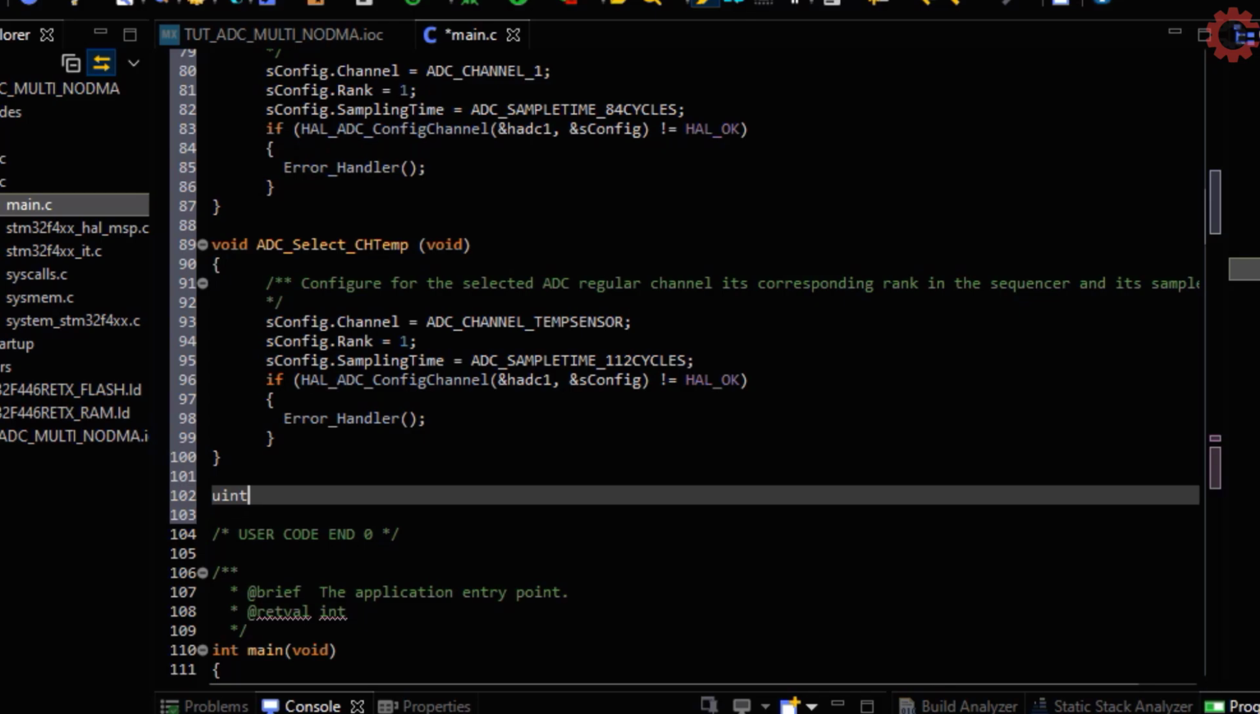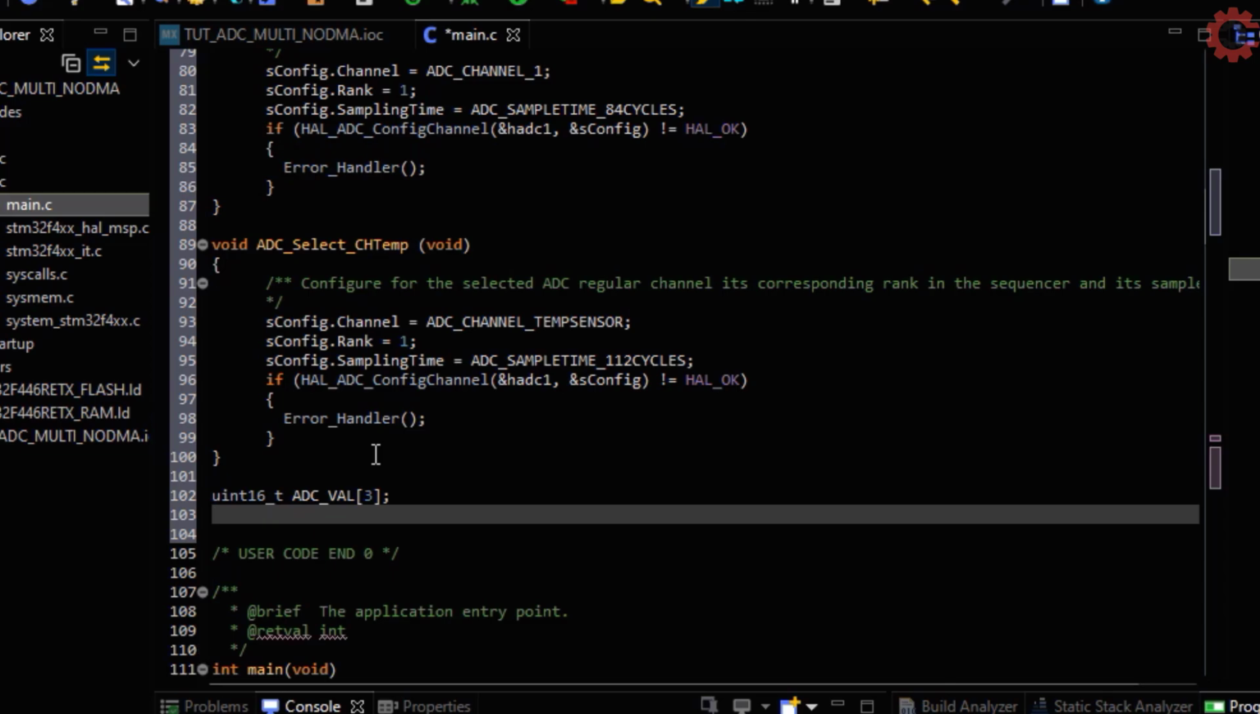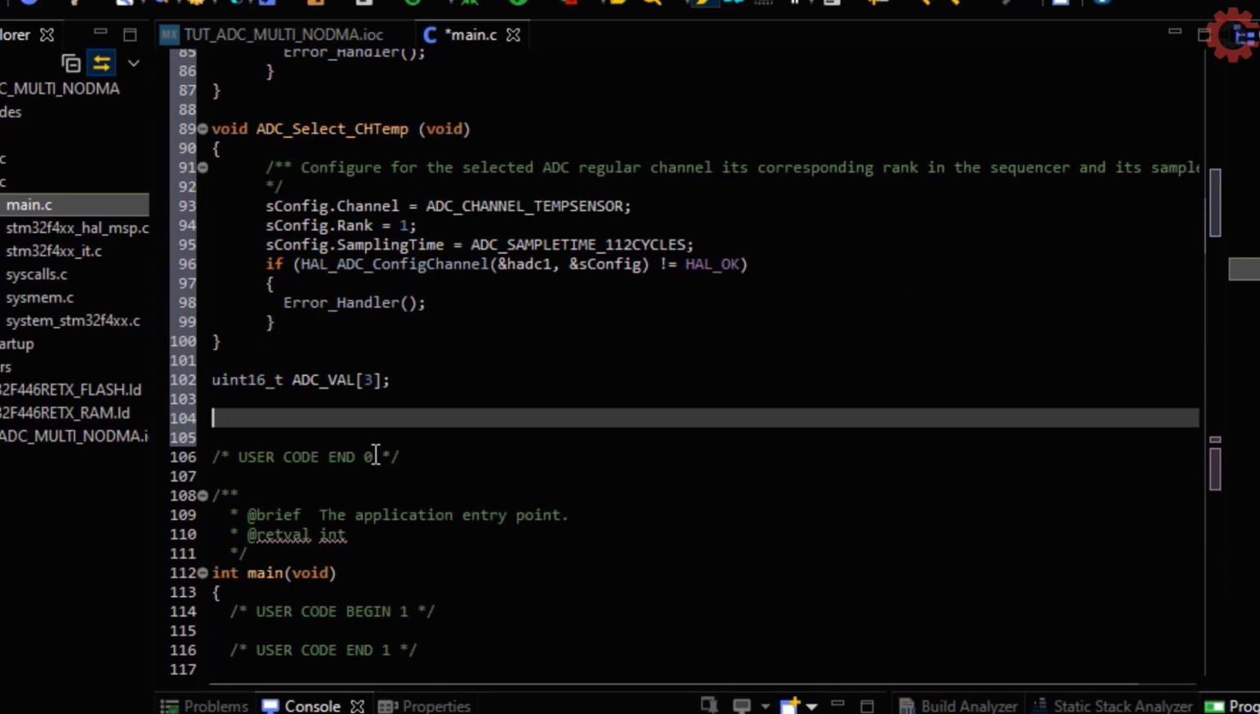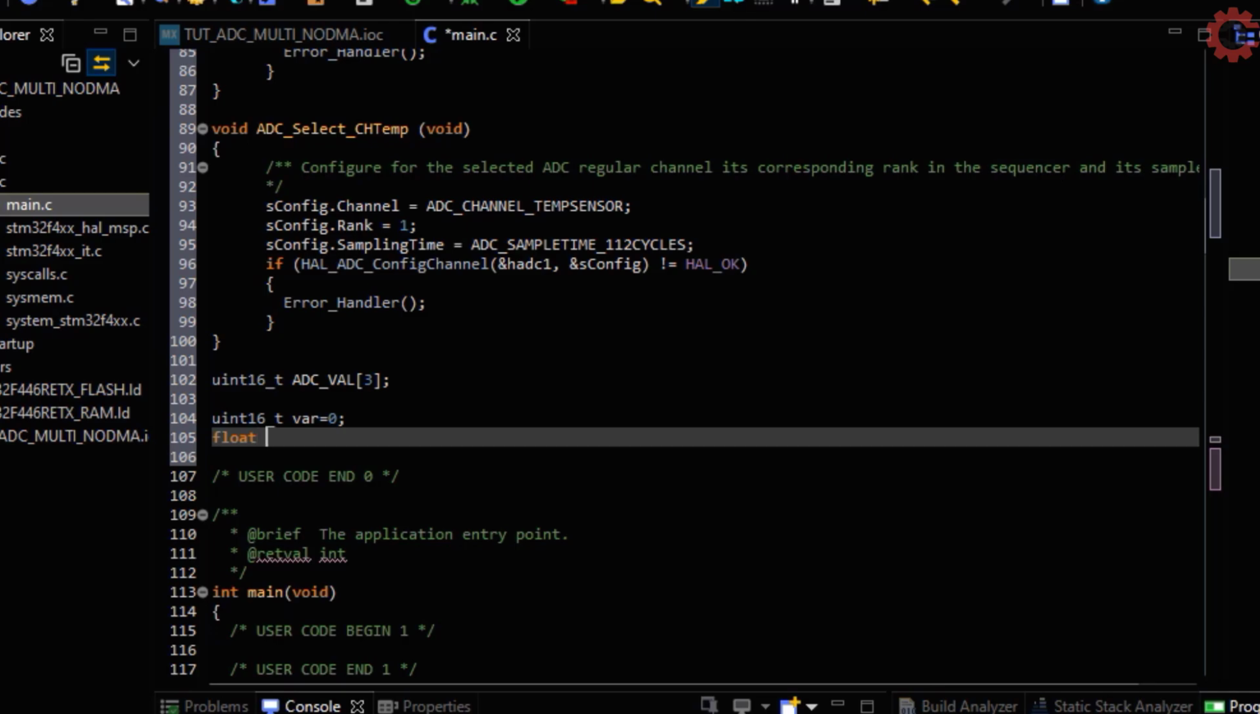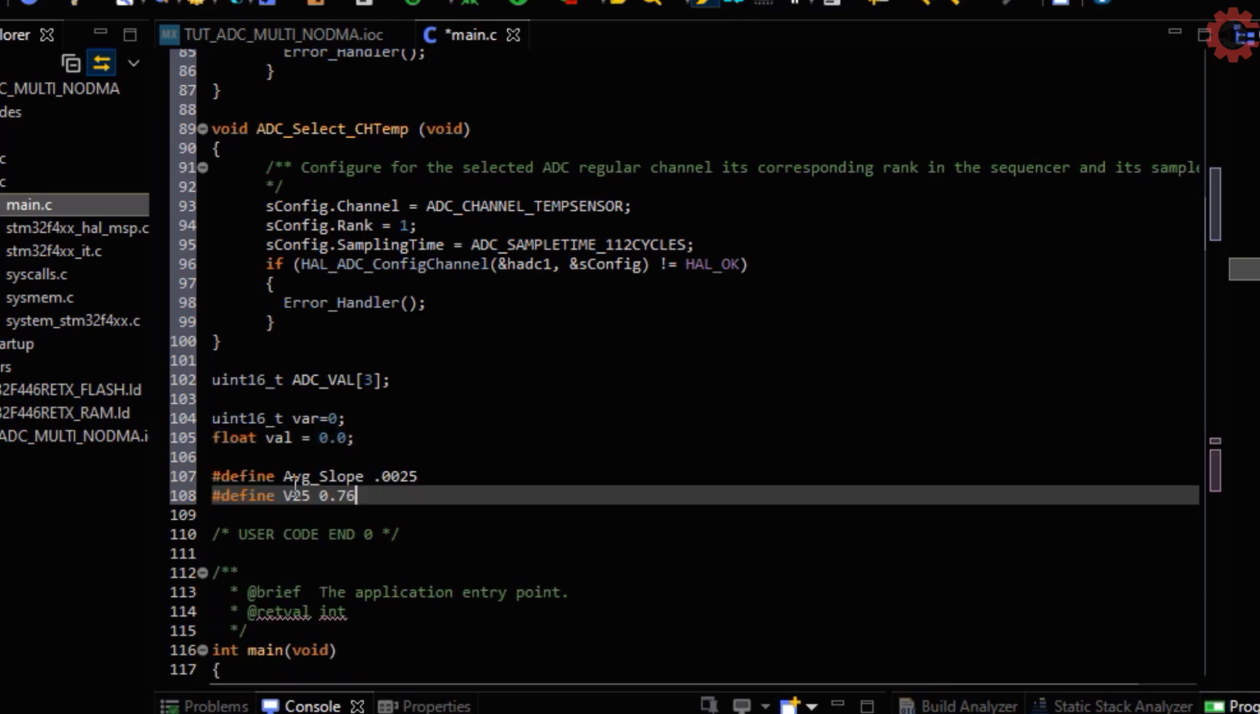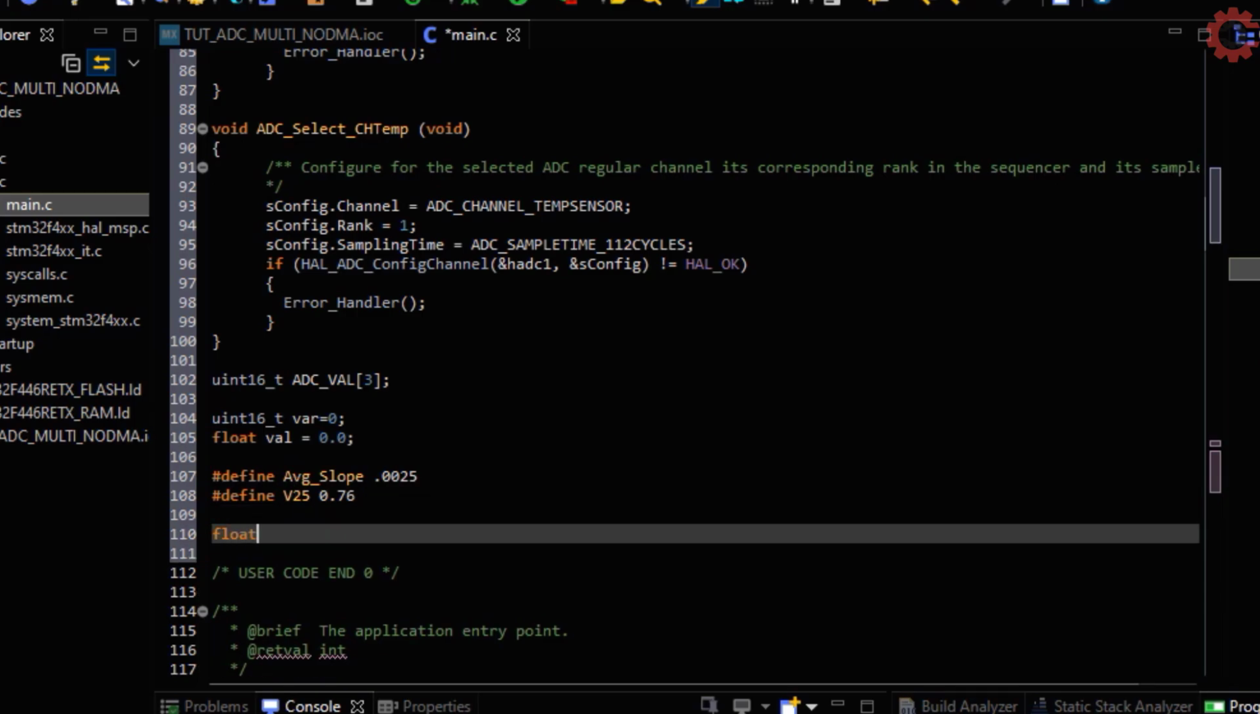Next, I am going to define an array to store the ADC values. These 2 variables will be used in DAC. And these are for the temperature sensor.